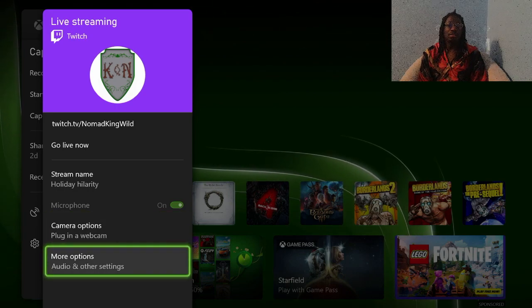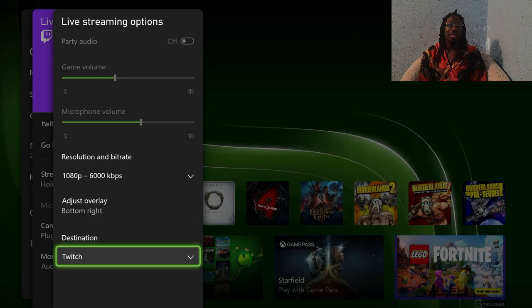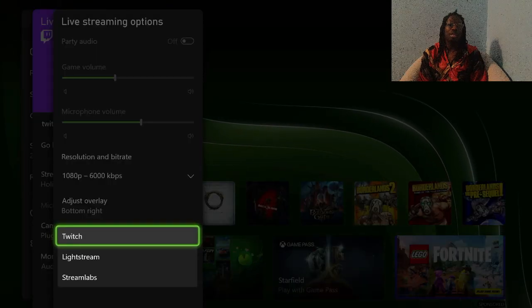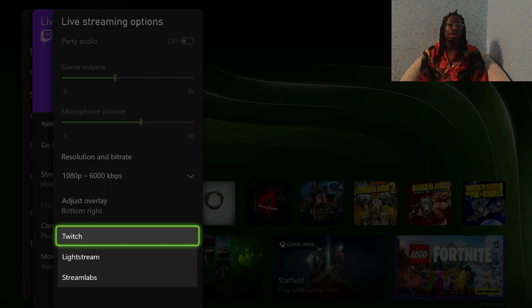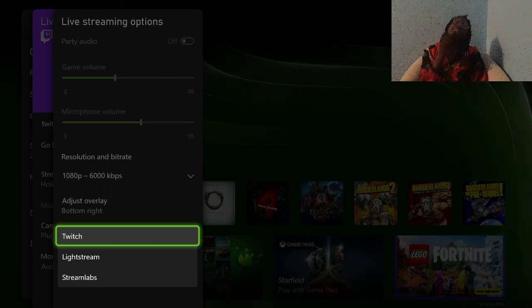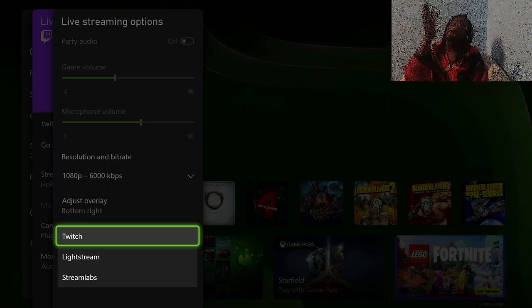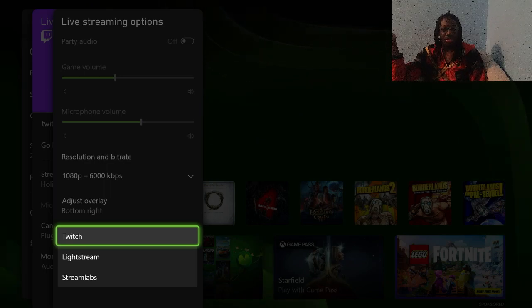And one of the things you're going to have to do is go in, and when you select your destination, it'll say live stream, Streamlabs, Twitch. Those are basically different platform avenues. The other two literally feed right into Twitch. So yeah, it's kind of silly.